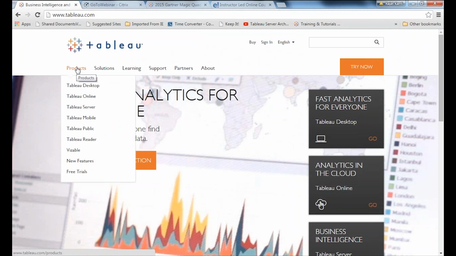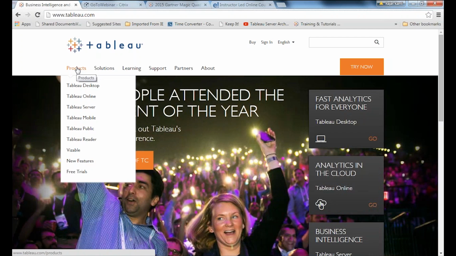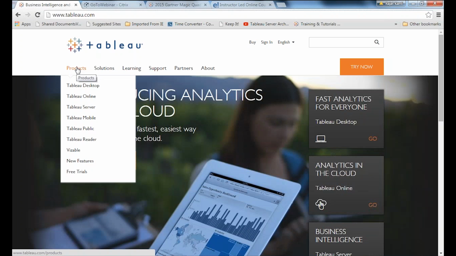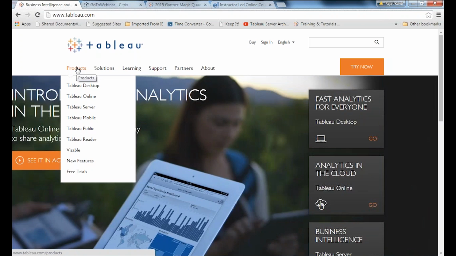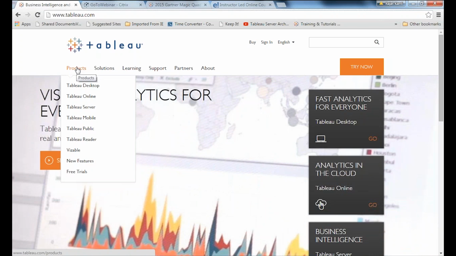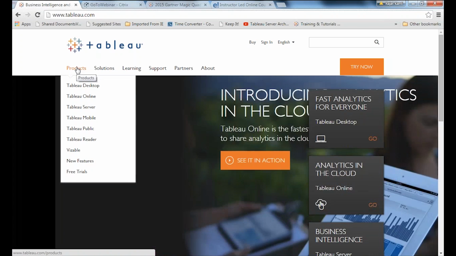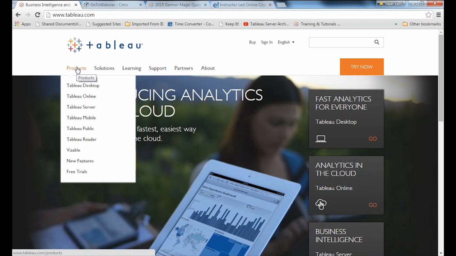You see there Tableau Desktop, Tableau Online, Tableau Server, mobile, public, reader, etc. At this point of time, just understand there are three things. One is Tableau Desktop, which you install now, and you'll get a 14 day trial version. Else if you are a full-time student with an institute, for example doing a PhD or an MS, you can get a 1 year license by submitting a scanned copy of your student ID card to Tableau. You'll get a 1 year license for Tableau Desktop if you are a full-time student.